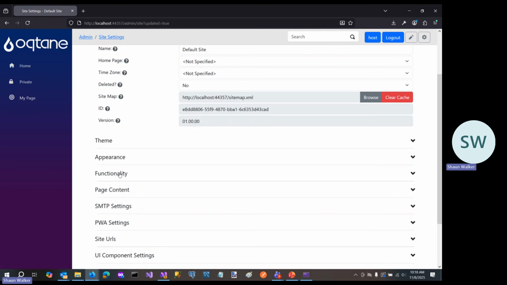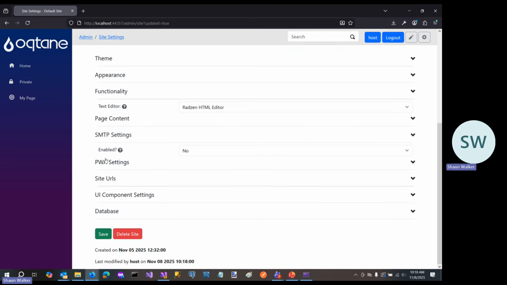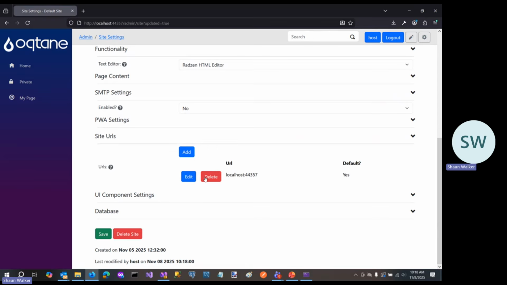And what else is in site settings? Lots of things. You can change the rich text editor. You can specify your SMTP settings for sending emails. You have progressive web application support. You can specify the URLs that the site is available on.